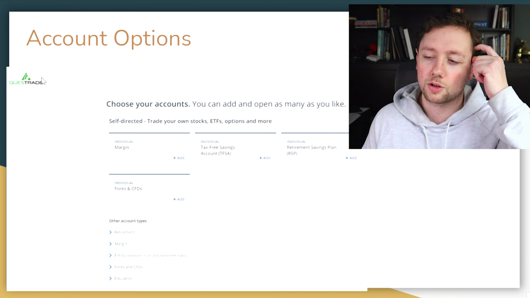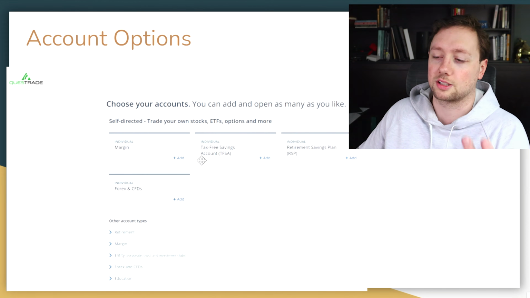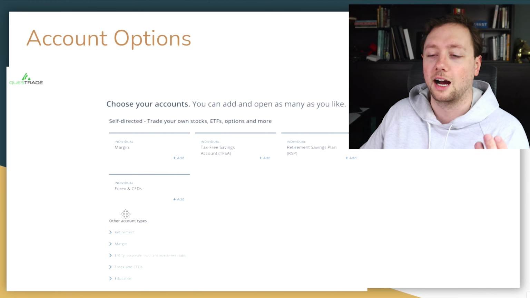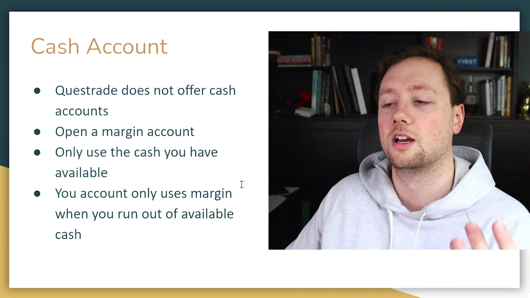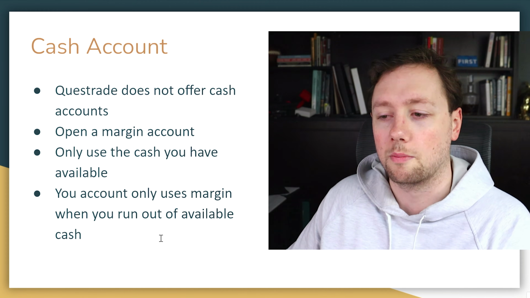Now, when you go to Questrade and you go to open up an account, you will see a couple of different options here for the types of accounts. You'll see margin, tax-free savings account, retirement savings plan, forex and CFDs, and then a couple options down here. You will not see a cash account, and that is because Questrade does not offer cash accounts. They only offer margin accounts.